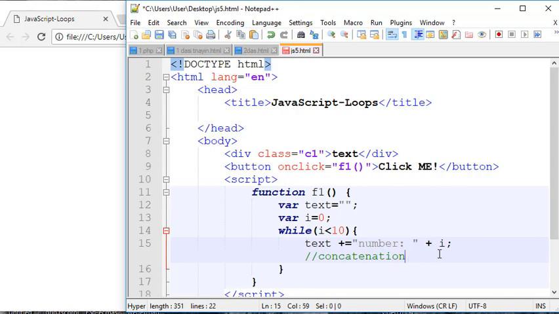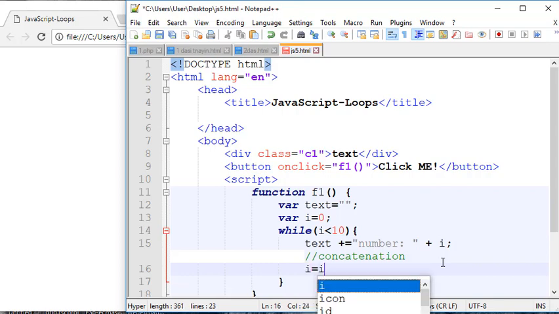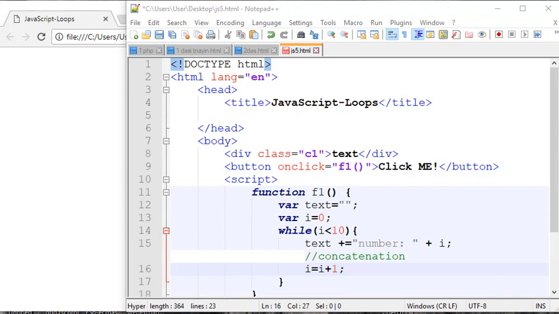What we're going to do next is, in our loop, also add i equals i plus 1. As you see, we're using the same variable, the i variable, and we're adding 1 to it.